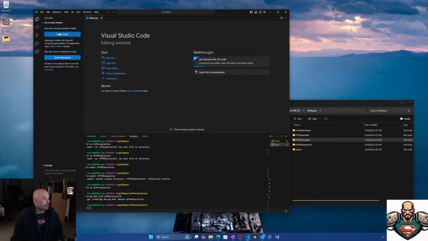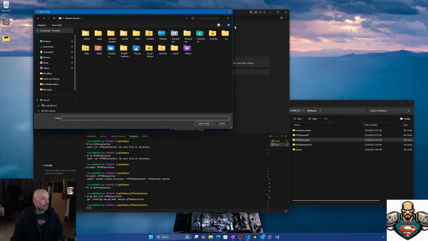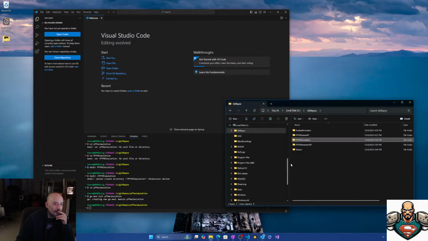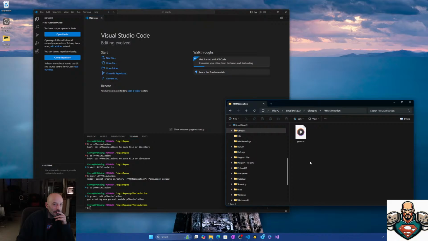All right, open folder. Add a folder. Oh, what is the folder I want? Is there no standard format for this thing? Like I said, I don't know anything about Go, so as I stumble through Go, you'll have to bear with me while I do this. So I just put it in a source folder. Let's see what it looks like. I'll probably put it in a source folder, but let's see here. PFFM simulation, go.mod. What is Go? Why is it a?